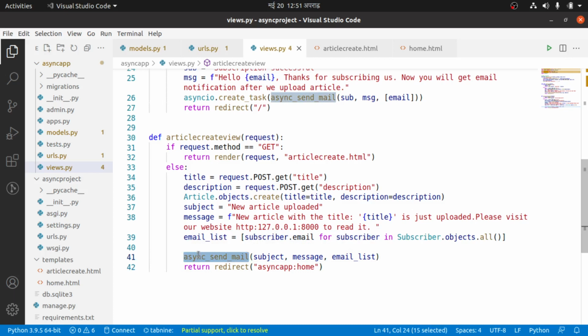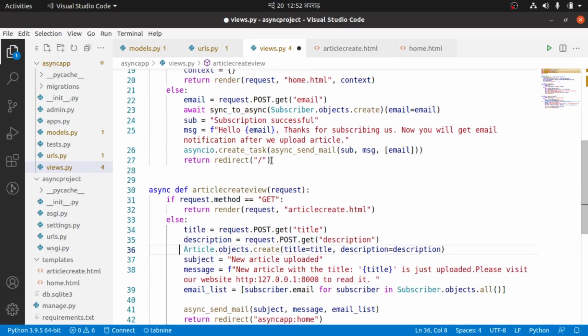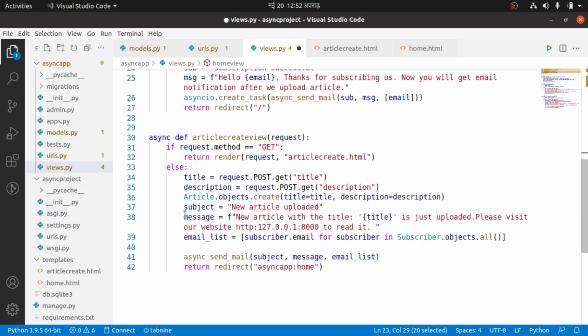But to call this asynchronous function, what we need to do is we need to define this view also async. Okay, async. Also you can see that this is our synchronous code. So to make it asynchronous, what we need to do, we need to use same as subscriber. So you can see here, to create subscriber we have used await keyword. So I want to copy it and use same syntax here.